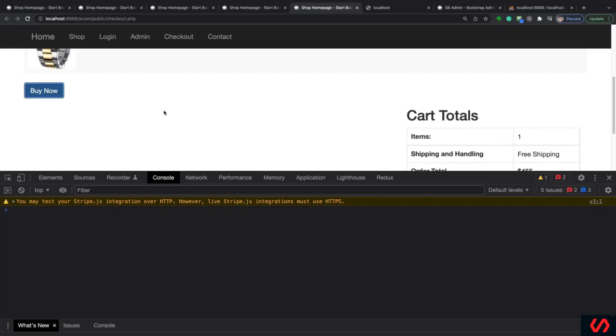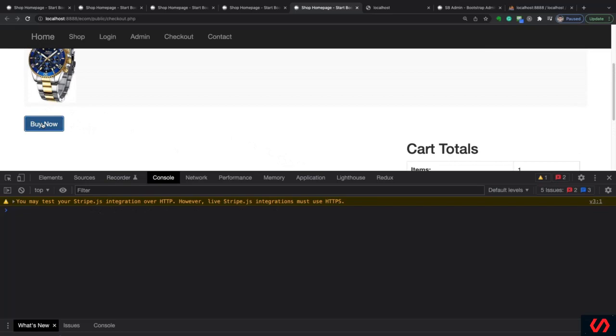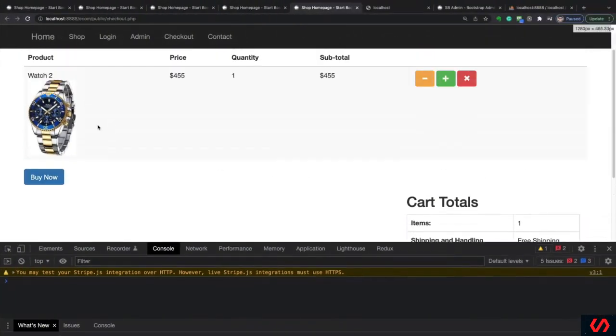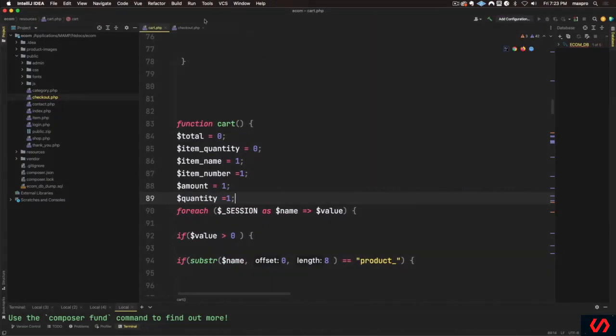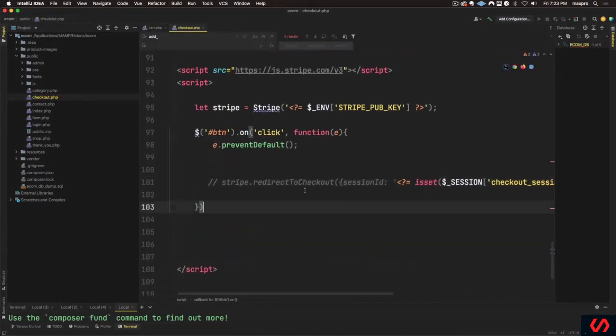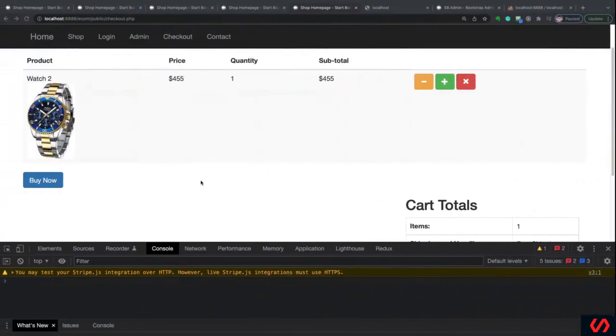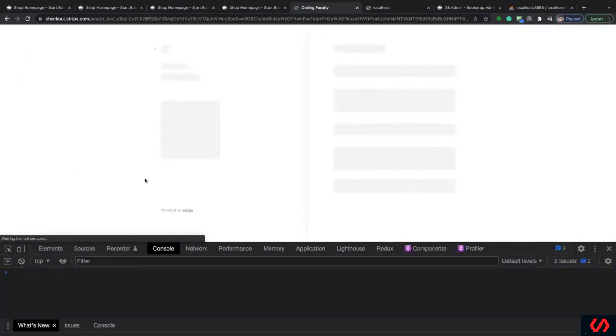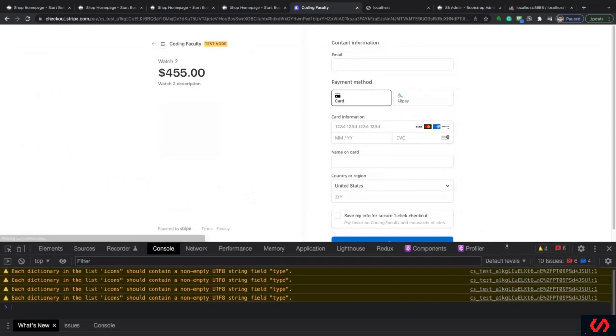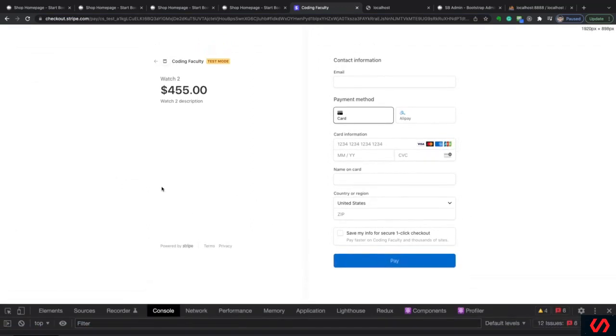You may test your, all right, so it's not working here. Let's go check our JavaScript in checkout. Oh, it's not working because we have it commented out, of course. Look at that. Look at that, guys. You guys don't tell me anything. I don't understand that. Buy now, and voila. It's finally working. Look at that.